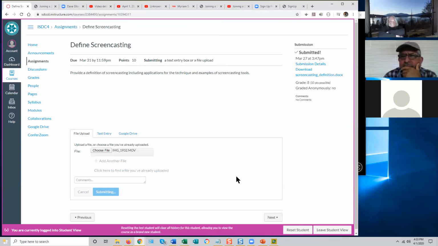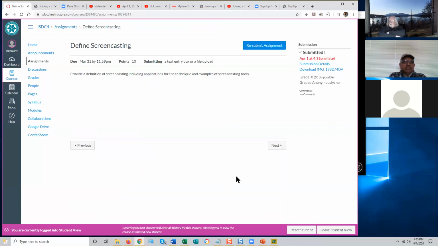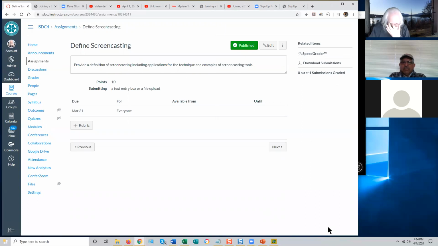So students can certainly embed a video in an assignment text entry submission, or in a discussion post, or anywhere else in the system where they get the rich content editor. And they can also just attach it as a file as well. So that's a bunch of different ways that students could do that.